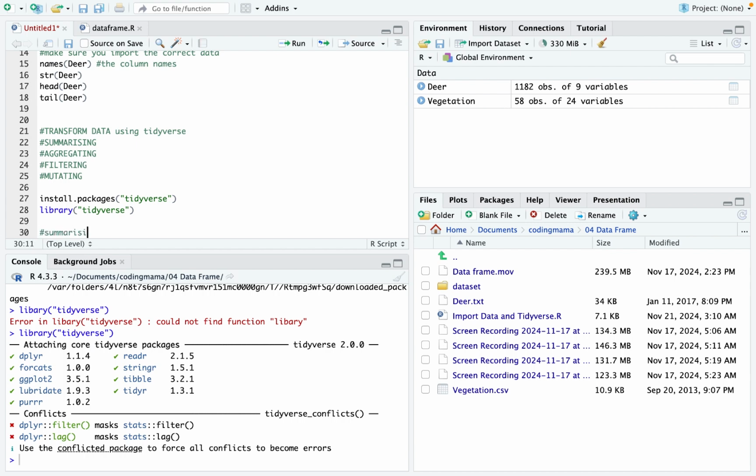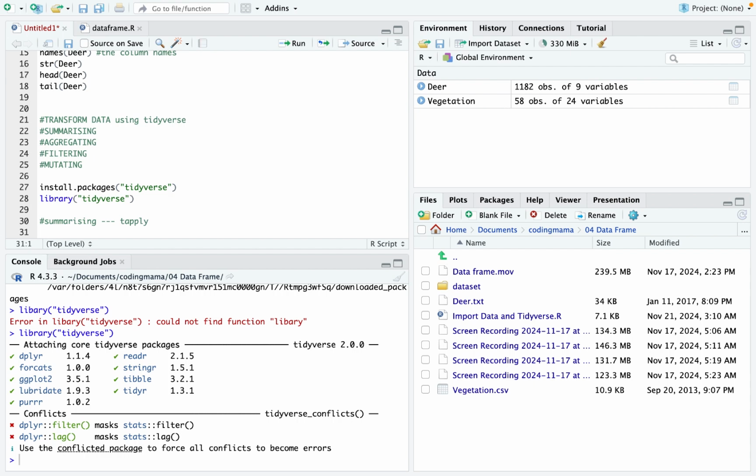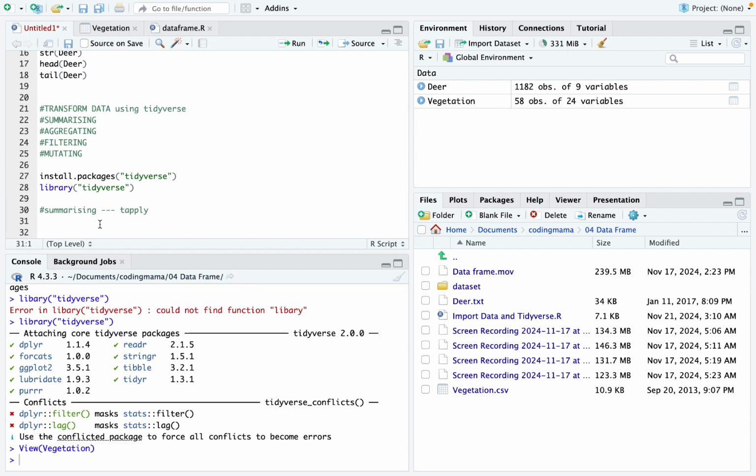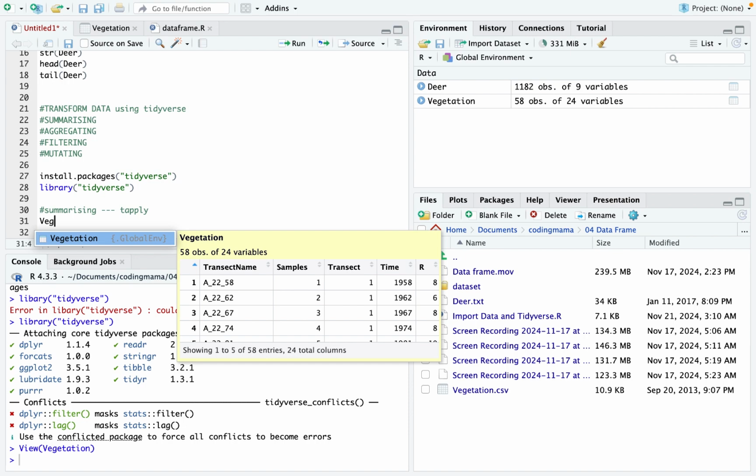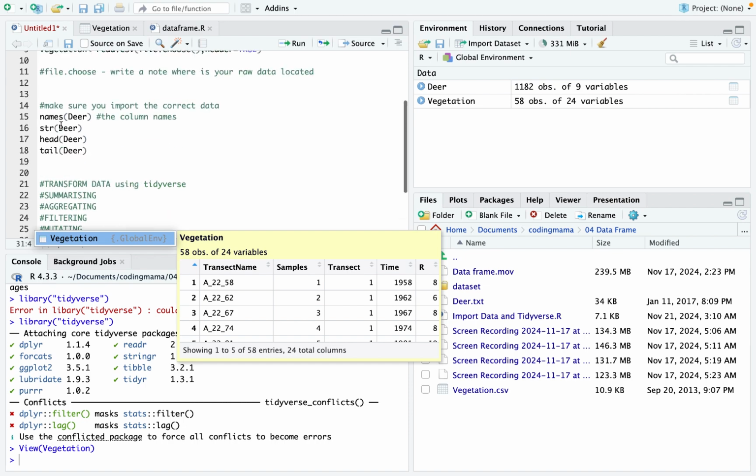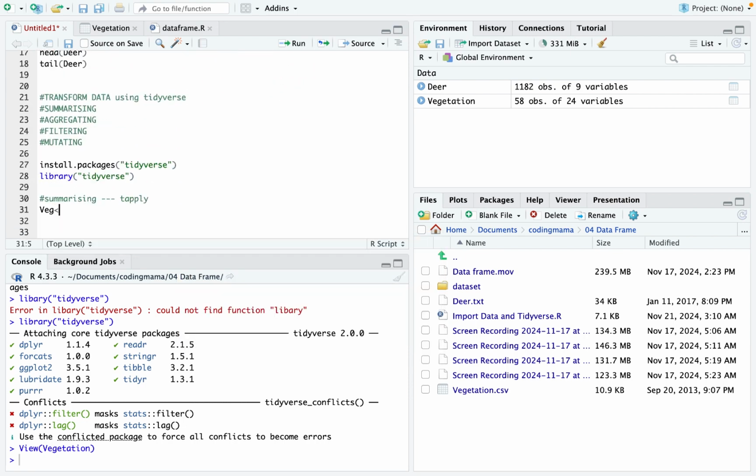For summarizing, we can use the function tapply. Here, summarizing means you will get the descriptive statistics of the dataset, like mean, standard deviation, and variance. This is the summarizing operation using tapply. I will name the result of the summary fake.